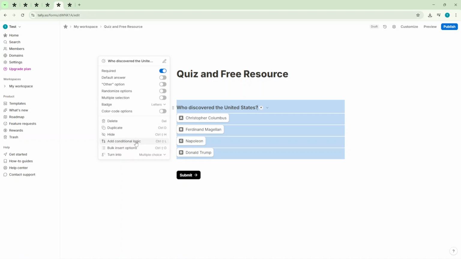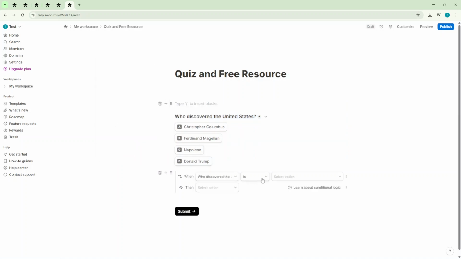To create true branching paths, look for the option labeled Jump to Block. Apply this to each relevant answer so respondents go directly to the next question that makes sense for them. This keeps the experience personalized and avoids showing irrelevant questions.